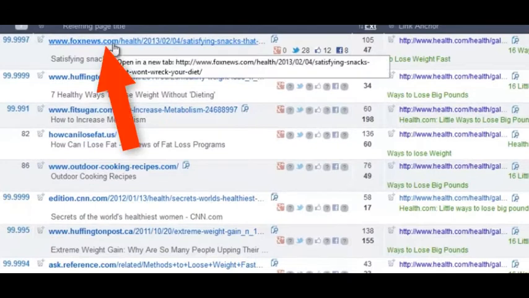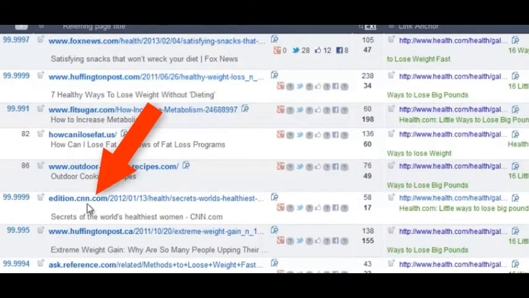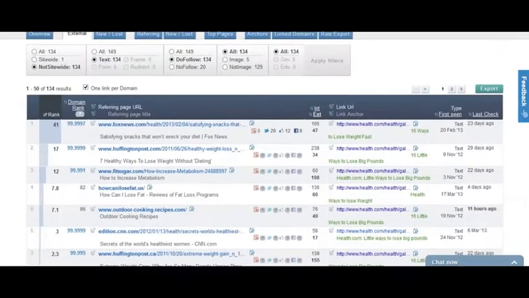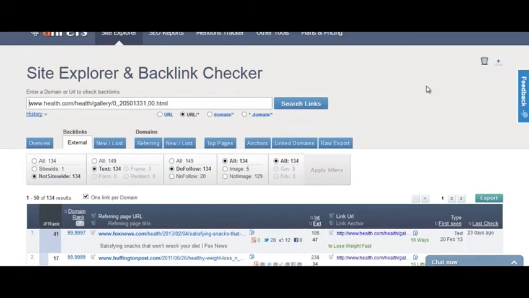They got links from Fox News and Huffington Post and CNN.com. So really what you want to do is, within these results, find the sites that look mortal, like how can I lose fat, outdoor cooking recipes. You can reach out to these big brands, there's nothing wrong with that. But if you have limited resources, you may want to only reach out to sites like how to manage stress, pojofitness.com. And the reason you want to reach out to these people is because they've already shown a propensity to link out to similar content, so they're somewhat likely to link out to yours as well.